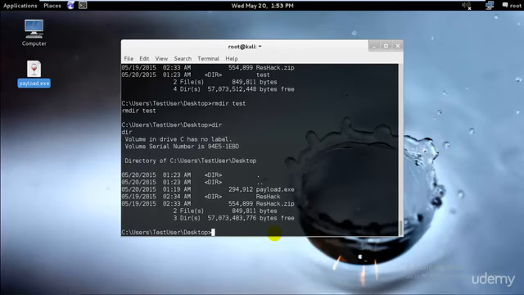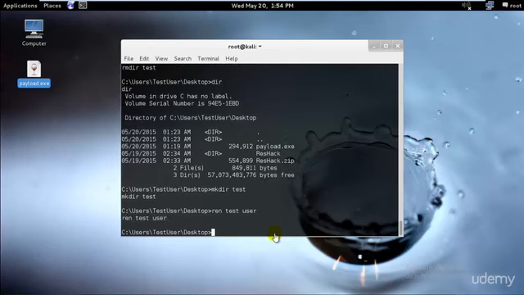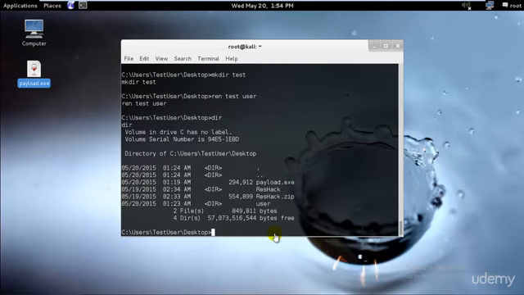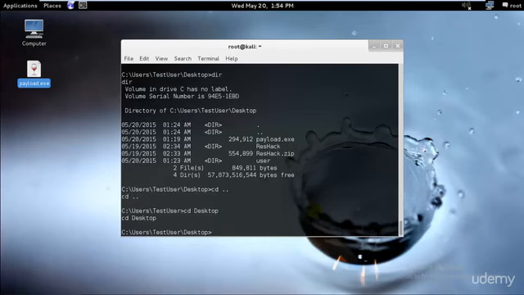After that, if I want to rename a directory, I'll just go ahead and create the same directory once more and I'll type ren test. I'm going to rename the directory, so I'll rename test to user. And if I go ahead and type dir, as you can see, the test has been converted to user over here. Then I can go ahead and use cd space period to go back, and again cd desktop to go in the same directory.